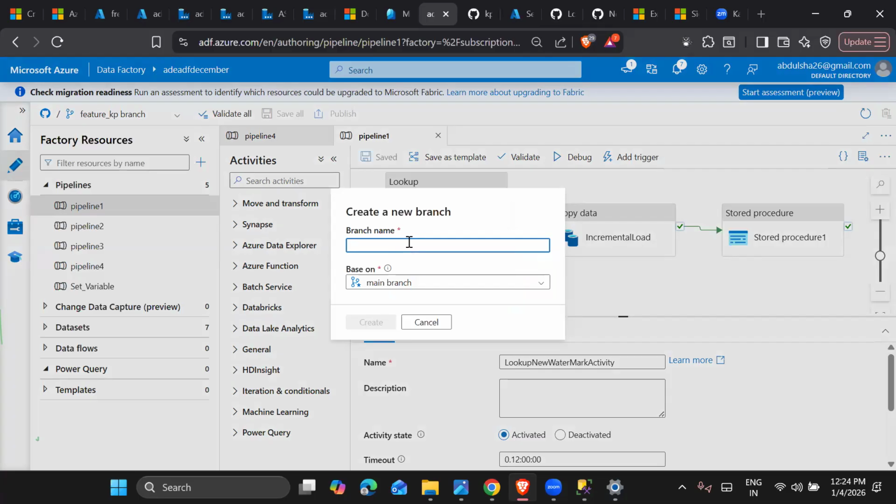Once you have worked on your feature branch, you will push all your changes to the main branch. You will raise a PR, which will be reviewed and approved by any of your peers. Once it is reviewed and approved, you can merge your changes into your main branch. The main branch, or the master branch, you can call it, or dev branch.